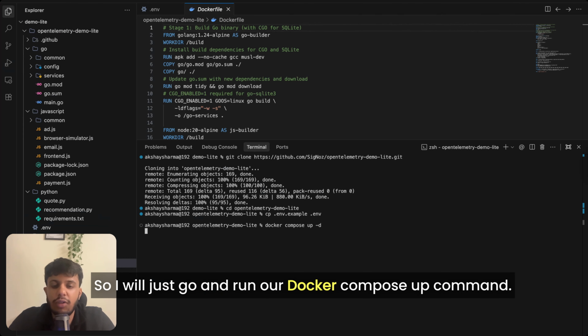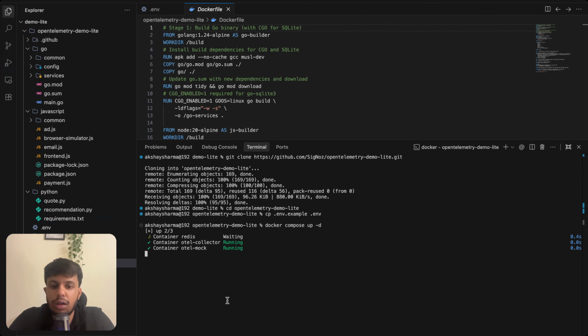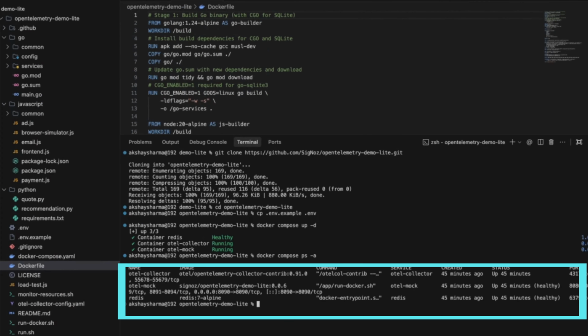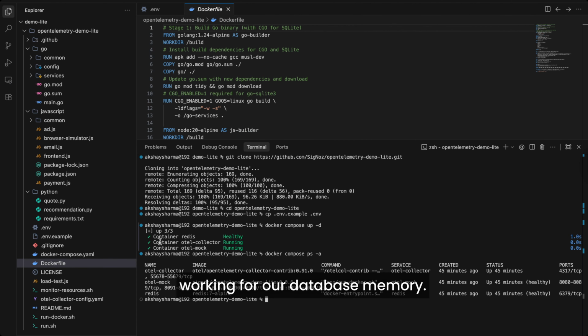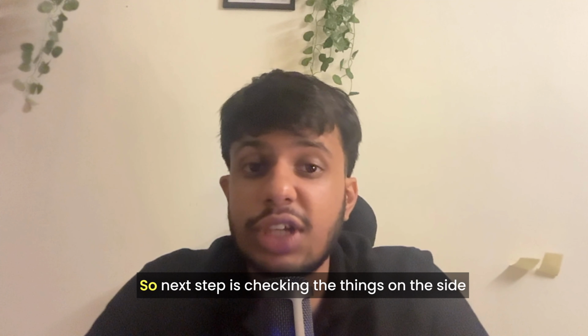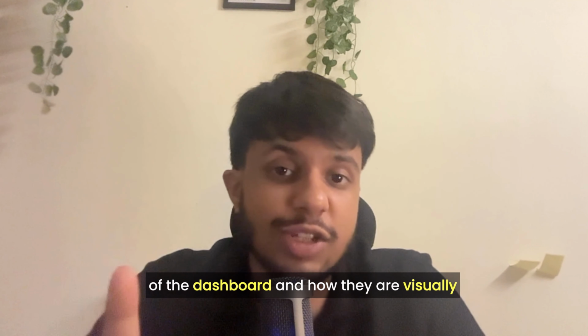So I will just go ahead and run our docker compose up command. So I will just paste this command. As you can see, all our containers are up and running, and you can see that the Redis is simply working for our database memory. The OTel collector is collecting all our metrics, the thing that we already talked about, and the OTel mock is simply simulating our traffic.